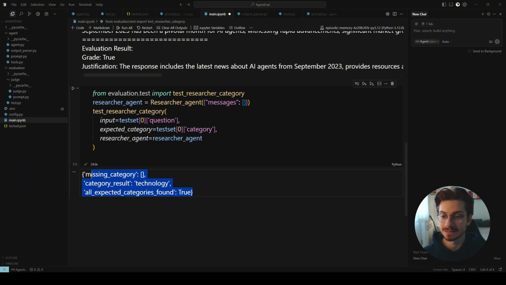Now let's test the category. And here is our test result. There is no missing category. The category result is technology, as we expected. And that's how you can build an evaluation system for your AI agent. Just as I mentioned before, be sure that your test set is created perfectly. The more accurate the test set you have, the more reliable your evaluation result would be.